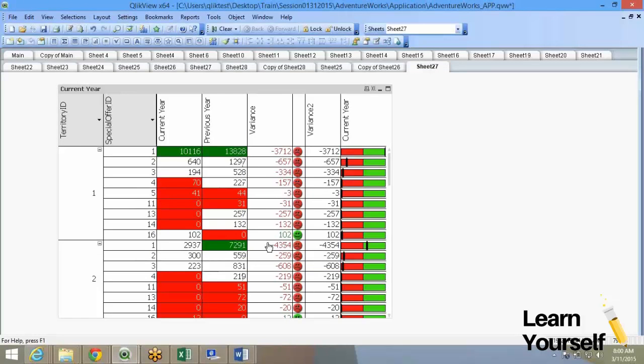So the object will get unlinked and it will become an independent object. Yeah, I'll share the app too.